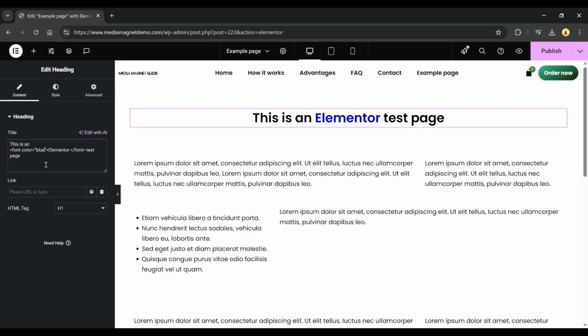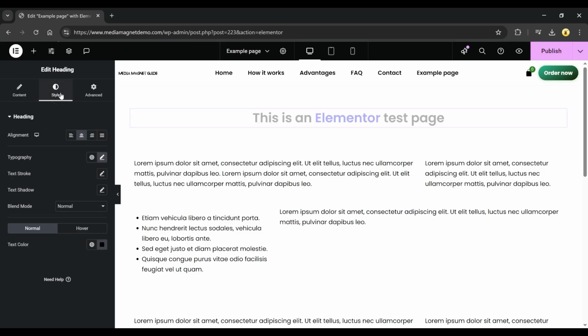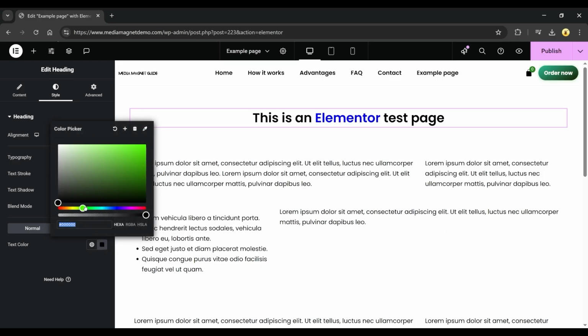Here's another quick tip. If you want to mix things up, you can use the HTML method to color one specific word, and then use the Style tab to give a gradient color to the rest of the heading. For example, keep the Elementor blue using the HTML code, and set the rest of the text to green using the Text Color option in Style. And that's it! You've now got full control over how each word in your Elementor heading looks.